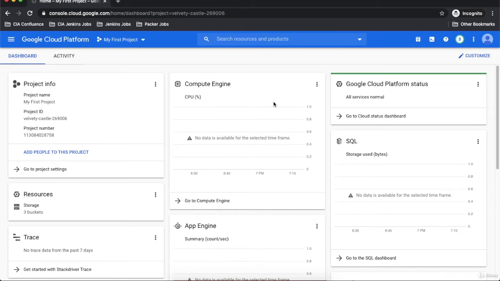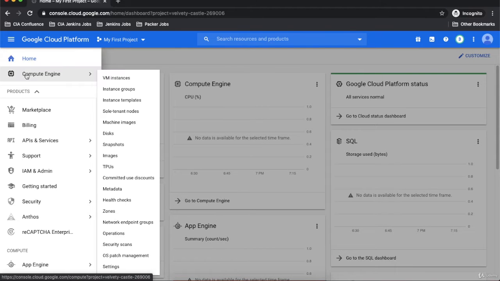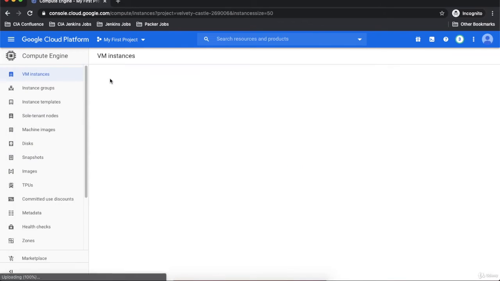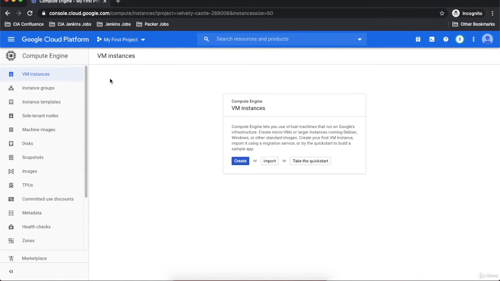So we are on the Cloud Console account. I will open the menu bar, go to the Compute Engine and go to the VM instances. As I have deleted the earlier instance, I'm not getting any instance listed on my dashboard. So I will click on create instance.